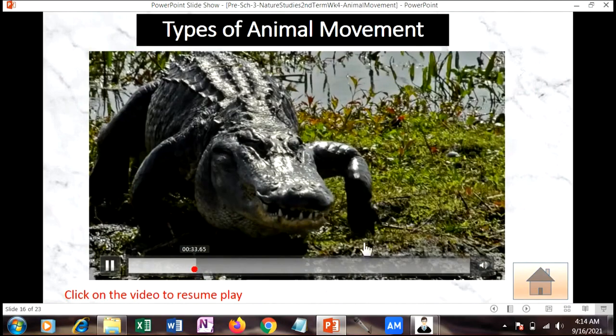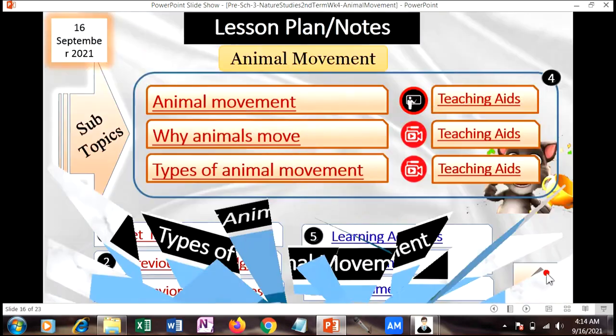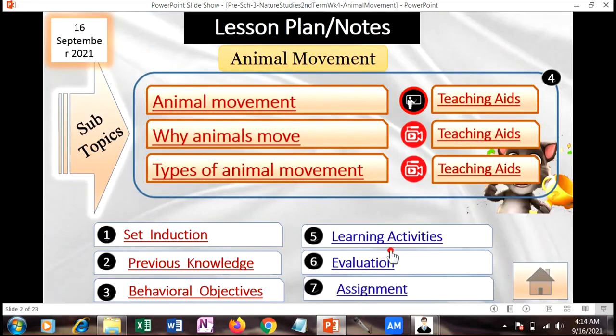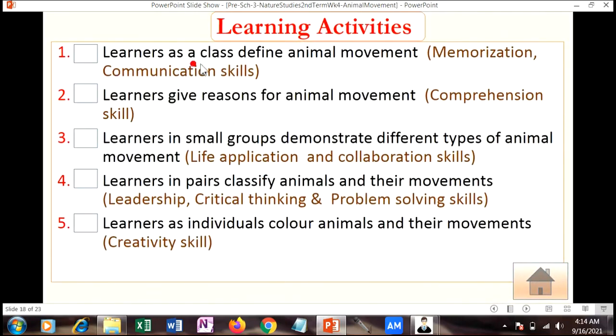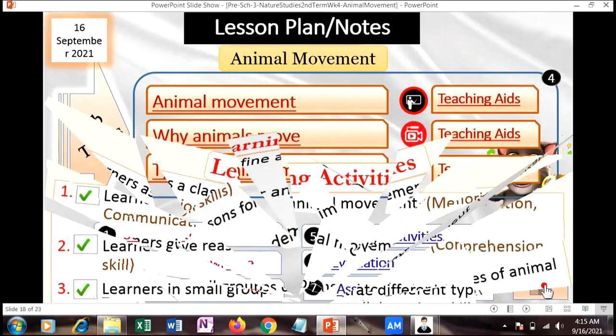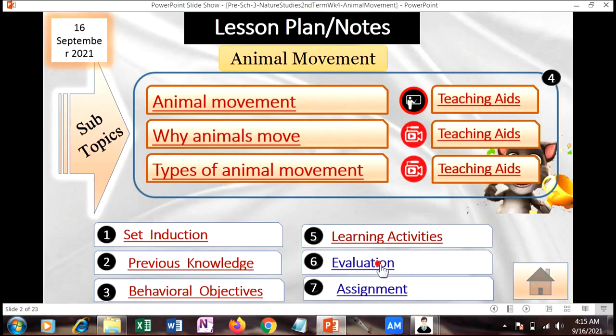You can hear that from the video. So let's leave here. I go back. By the time you are through with that, you can go to learning activities. See, learners as a class define animal movements. Once you've treated any one, you can check on it. Learners give reasons for animal movement, building their skills, and so on. When you are through with learning activities, you go back to evaluation, which is number 6.